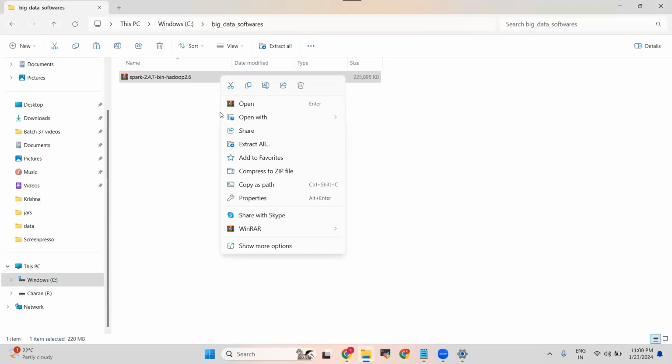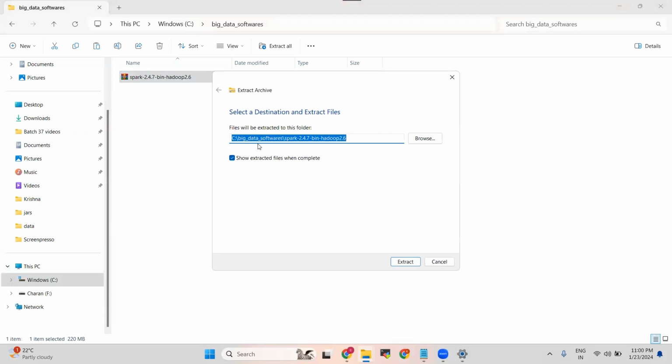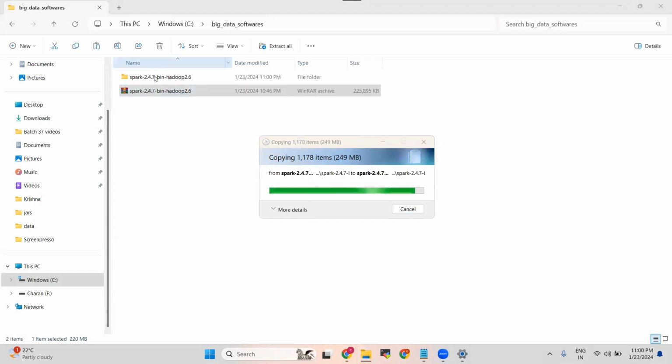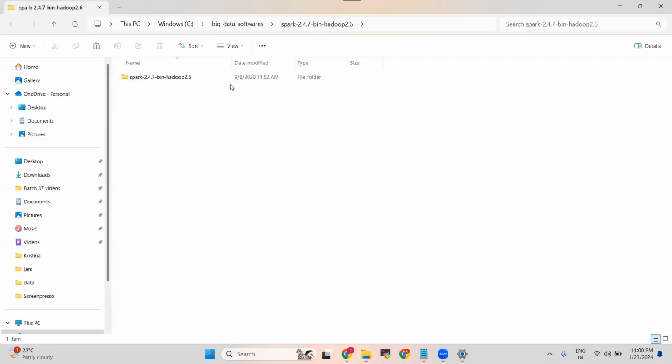If you have already installed 7-zip or WinRAR, it will directly allow you to extract all. I'm giving the same path, big data softwares, and extract. It is trying to extract all the files. You see, it's copying, it's already created.